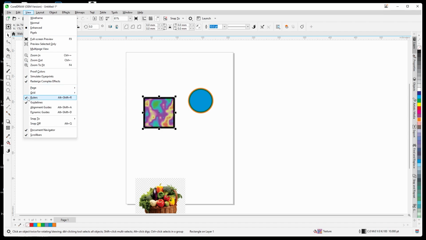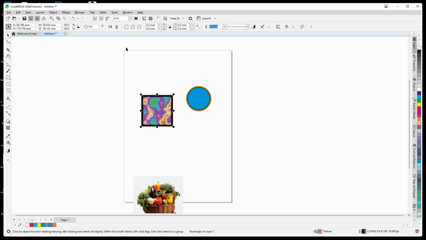And here rulers. Of course, by default the rulers are showing here. Alt plus Shift plus R, you can use it to disable your rulers.